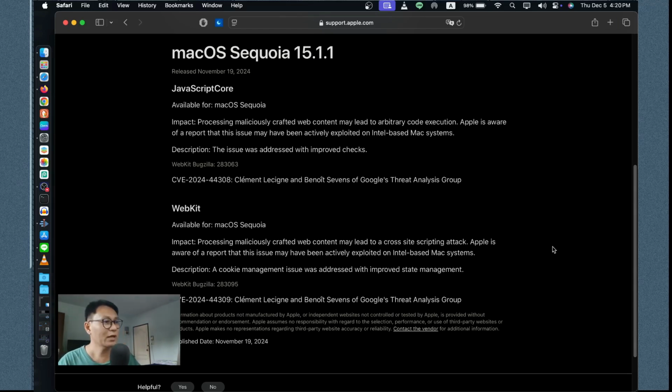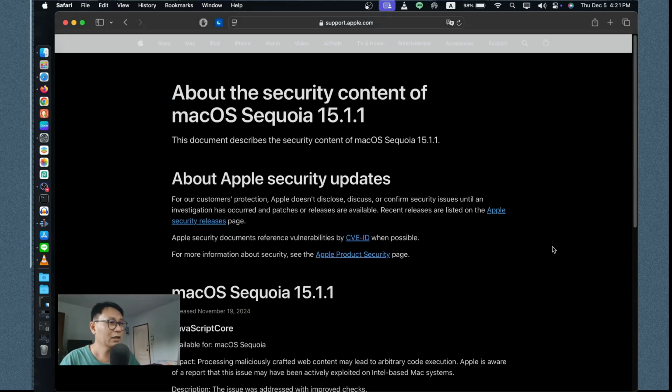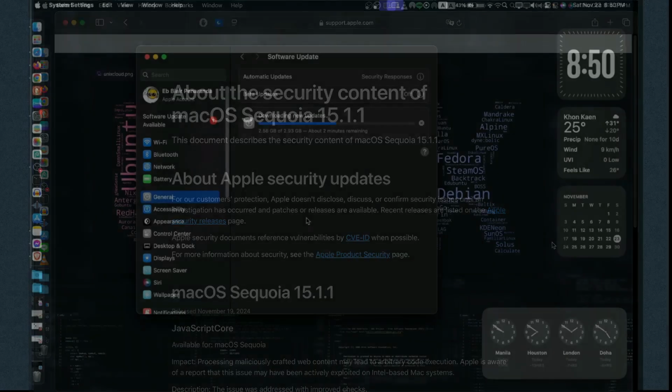At the same time, we have a security update regarding WebKit. It has an impact on processing maliciously crafted web content that may lead to cross-site scripting, exploited through WebKit. That is why it is always best to have the update as soon as possible. And that is our update. So let's go to the update.